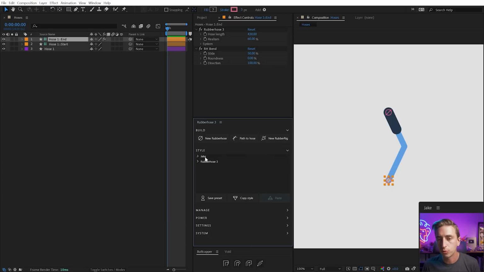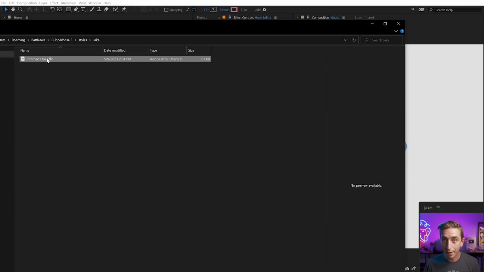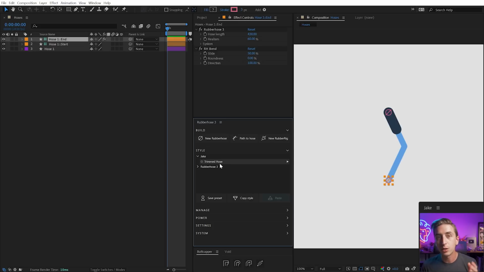And you can even have nested folders. So if I made another folder inside of Jake, in my file explorer, it's going to be reflected here, which is a huge deal for organization of all these presets. And if you were paying attention, those files that it's saving are actually .ffx files. Those are After Effects presets, which means that you can share these presets, any custom presets that you make, with anyone very easily, and it all updates really quickly right here inside of the Style Manager.